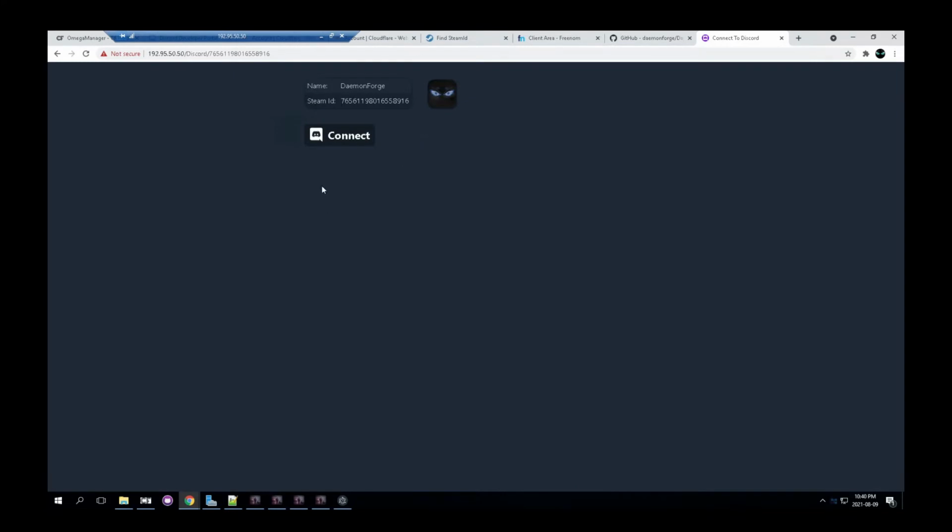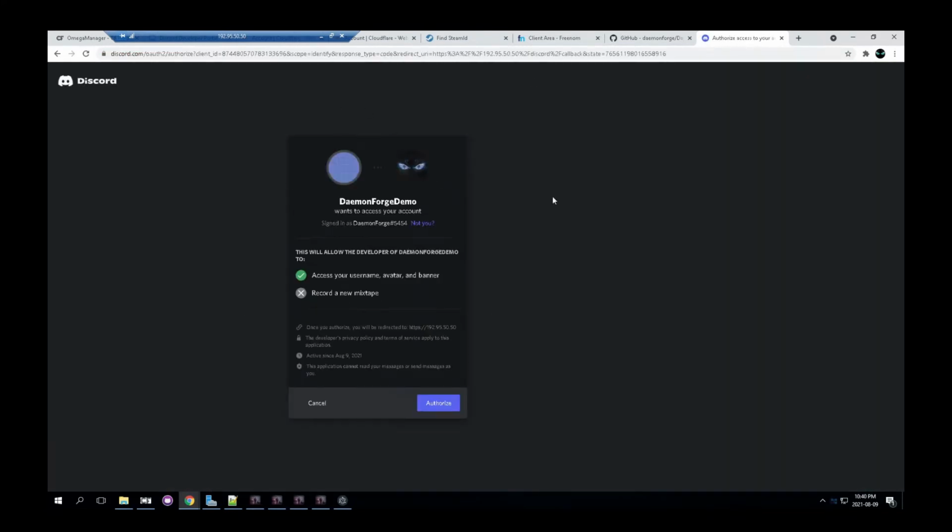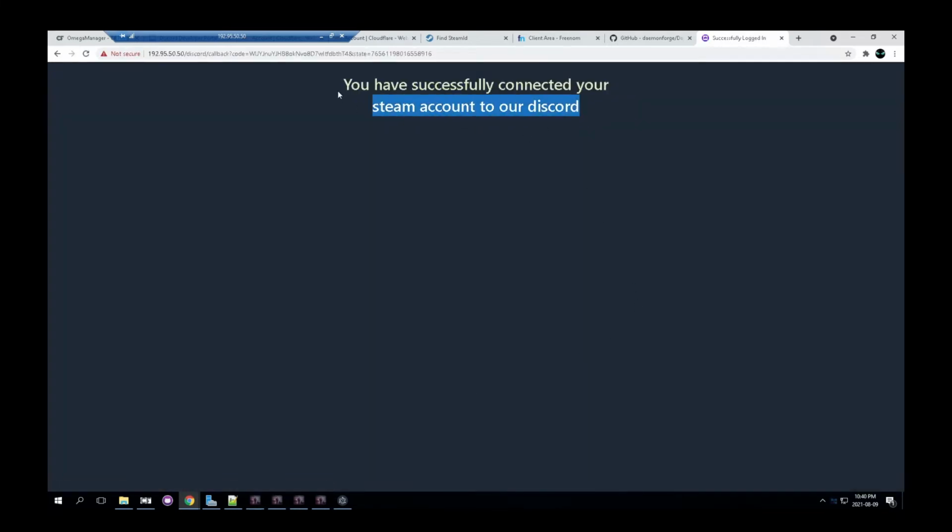All right. And we're going to click connect. And you're going to get this thing. The DaemonForge demo account wants to access your account, access username, avatar, and banner. All right. And if you had your logo, you see your logo here. So I'll just click authorize. And then boom, you'll have successfully connected your Steam account to our Discord. And this connects it to there. So boom, you got it done. And now people can start using it.